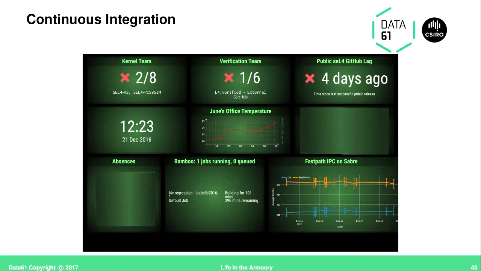And we can see that two of the eight tests failed, and the names of them, the seL4 HS and seL4 PC99 SIM, are the two runs that failed. HS is the Sabre board, the HiKey 64-bit port, so that one failed. And the seL4 PC99 SIM is QEMU running the x86 32-bit port. So those two test runs failed. And by default, we run on eight different platforms.